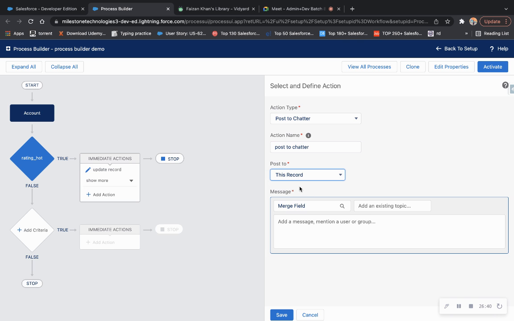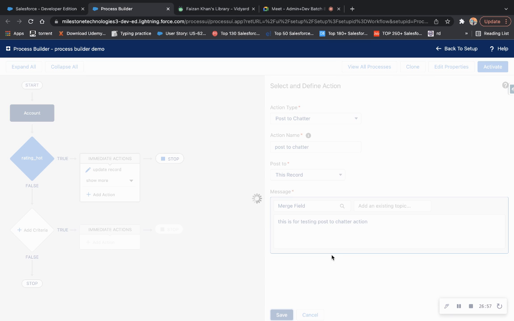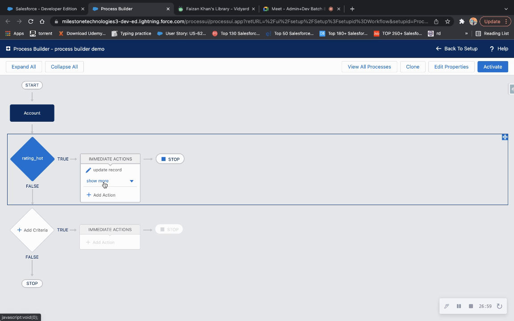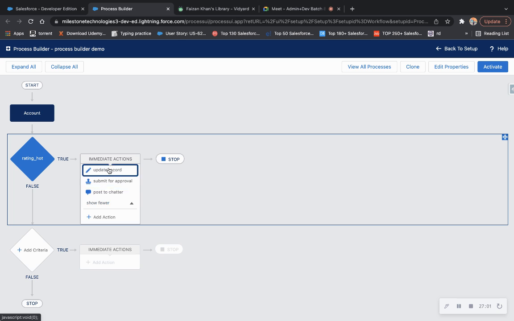So on this record, I wanted to have some information that this is for testing, post to chatter action, something like that, and save it. So now whenever the condition is performed, it will perform all these three actions.